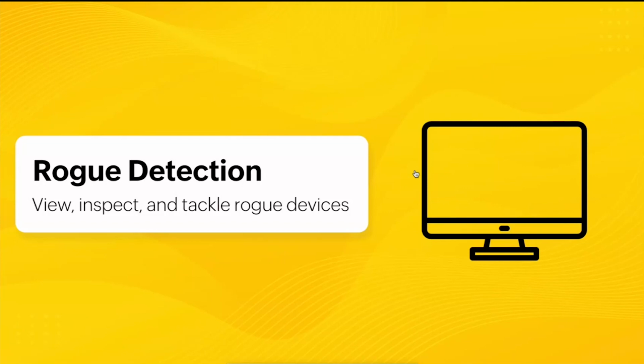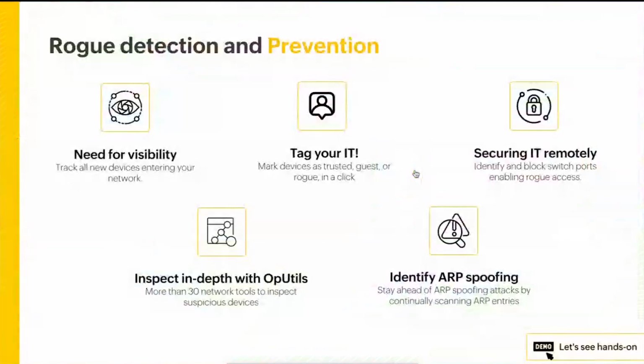But how do you do that? That's exactly where the rogue detection capability of OpUtils steps in. Like we've discussed so far in this free training, OpUtils helps you get a completely good overview and insight into your network address space. And network addresses are indispensable when it comes to establishing communication with your network. So when you find a new device in your network, OpUtils discovers its IP and MAC details and displays them to you. So this gives you visibility into all the new devices entering your network.